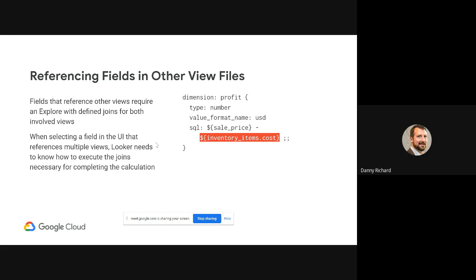So once again, I'm just saying that fields that reference other views require an explore with defined joins for both involved views. So in order to bring in that cost value, we needed to have the join definition in the explore.